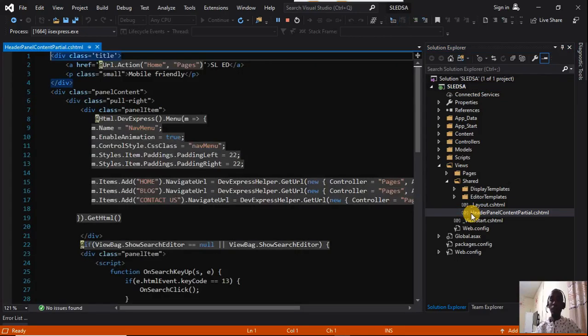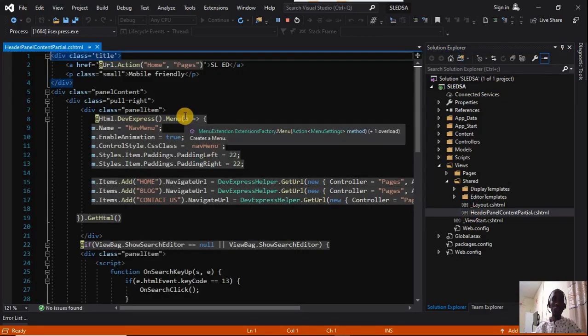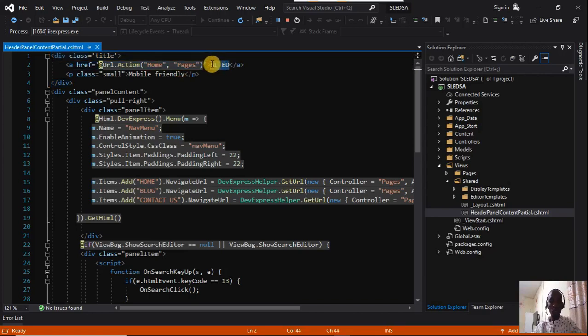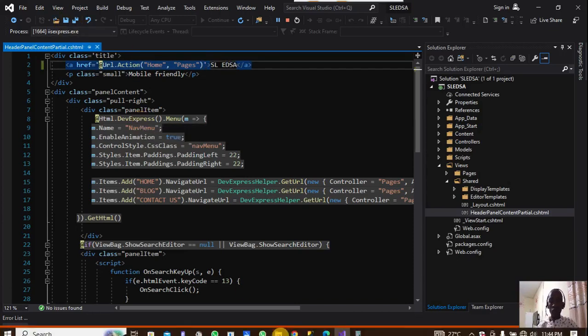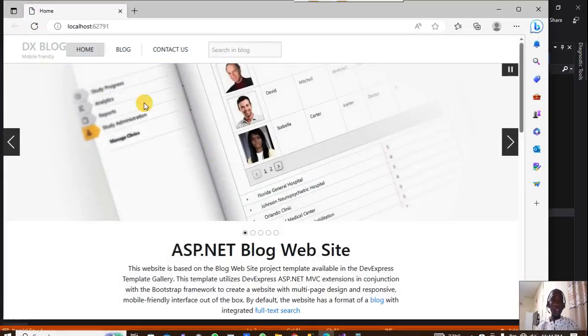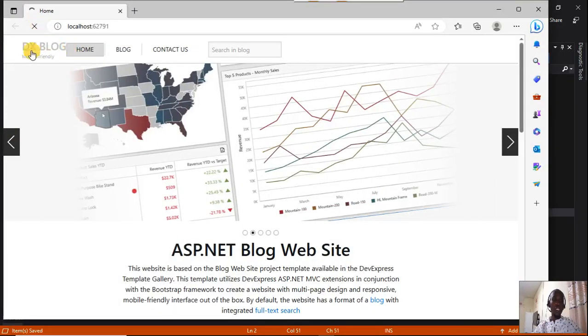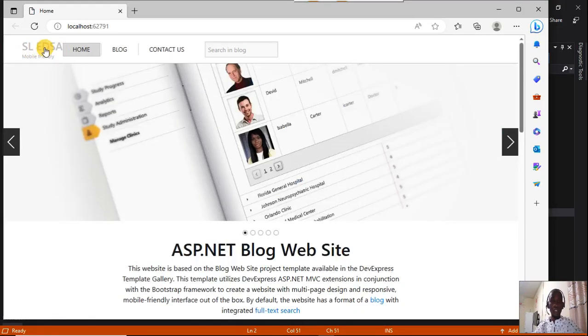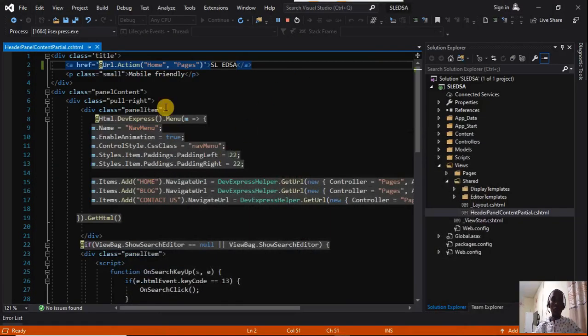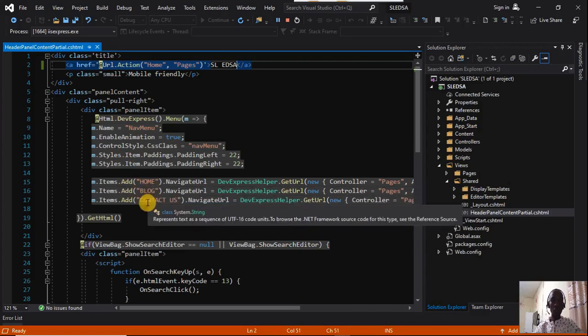When you click this, see what happens. We come to the title first. Within the title, let's say we put SL EDSA. If we save this now, we come to this and refresh it. We find that this has changed from DX Blog to SL EDSA. Now we come out again, we need another button. We set the button and it shows Home, Blog, and Contact Us.